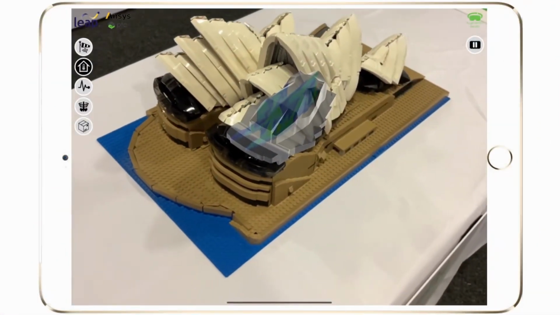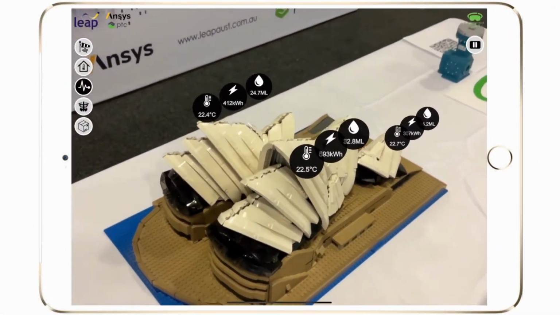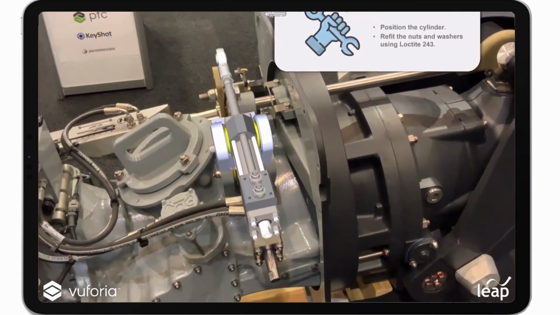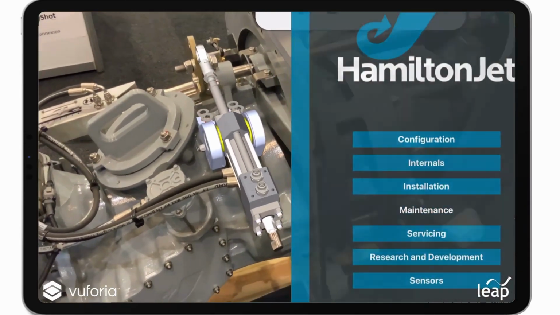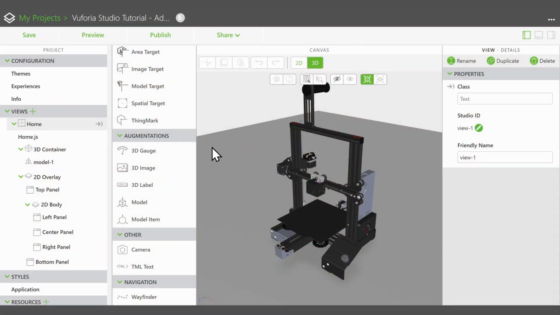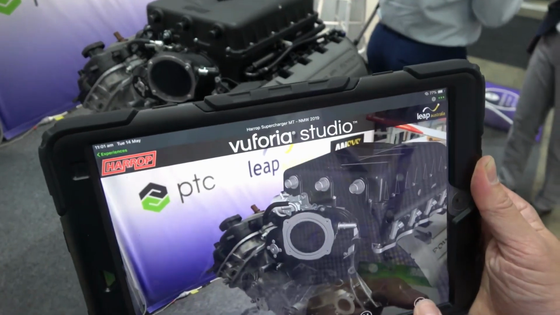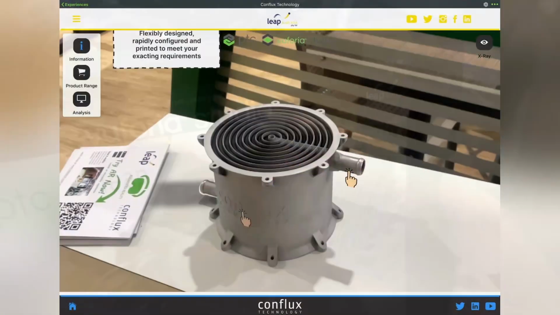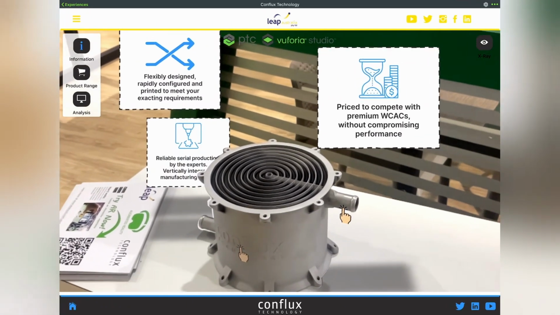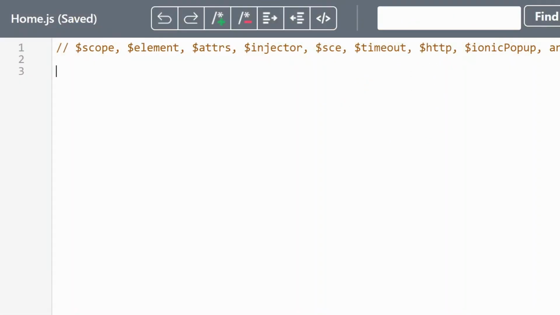Vuforia Studio utilizes Angular JavaScript, which means you can program more advanced features into your AR experience. This can be done through editing or adding JavaScript code in the home.js page. JavaScript can be used to set widget properties directly or to create functions for more advanced functionality. In general, you can set widget properties using the following syntax.